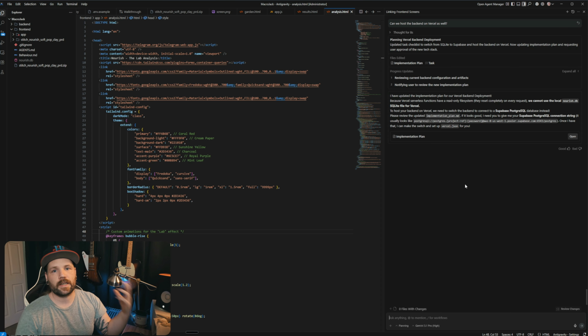And since it's already in Git, any changes you make in Antigravity will go directly to that app, which is fantastic.